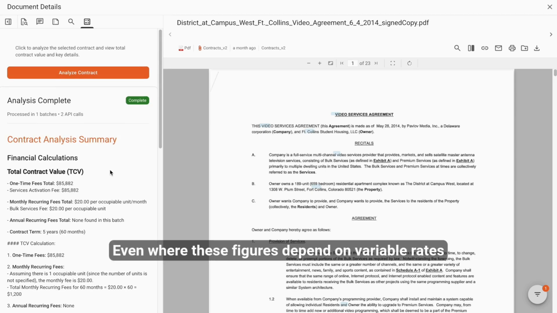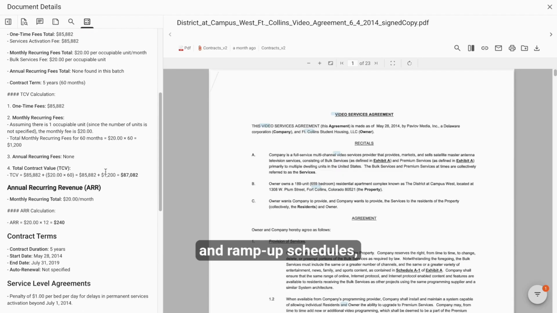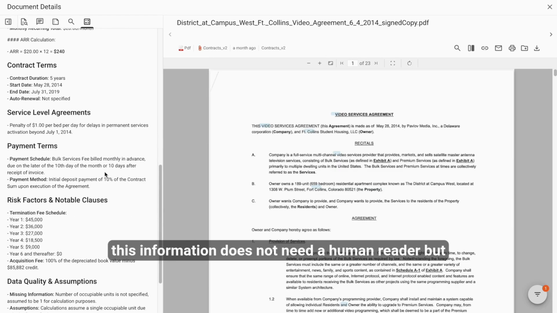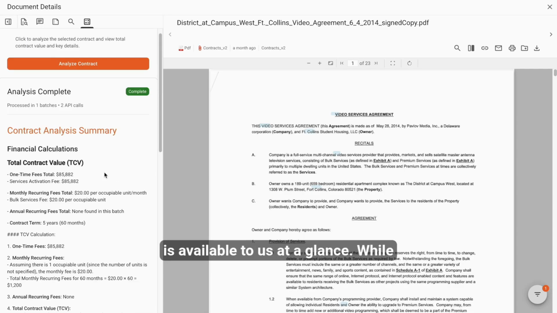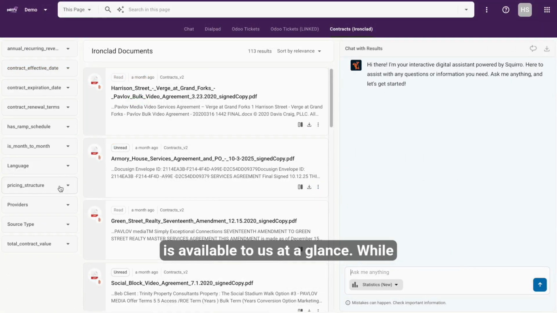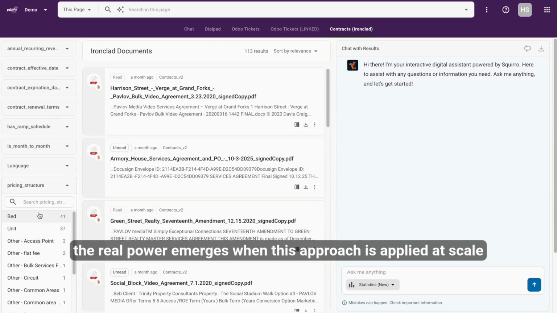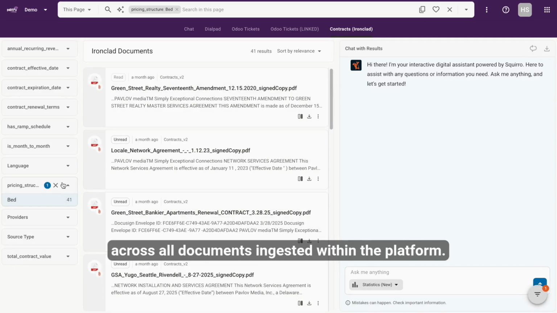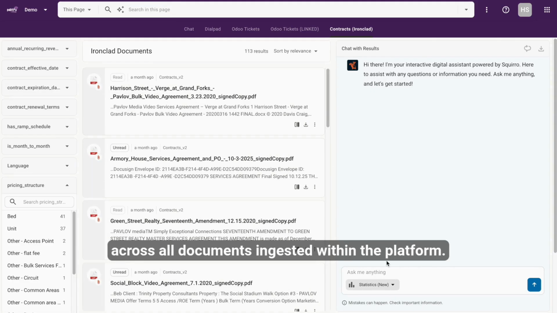Even where these figures depend on variable rates and ramp-up schedules, this information does not need a human reader, but is available to us at a glance. While glancing at a single document is valuable, the real power emerges when this approach is applied at scale across all documents ingested within the platform.